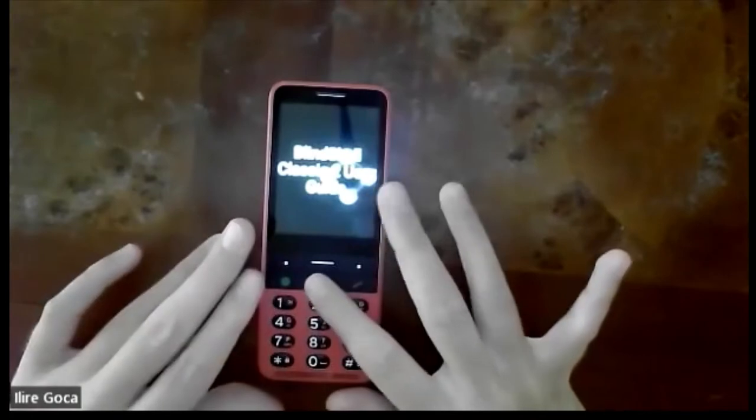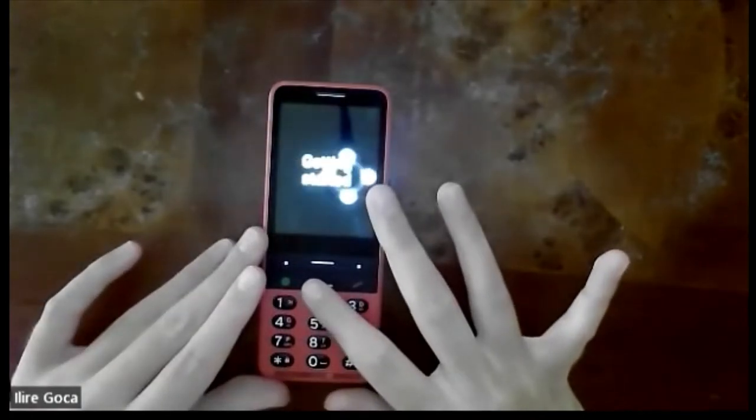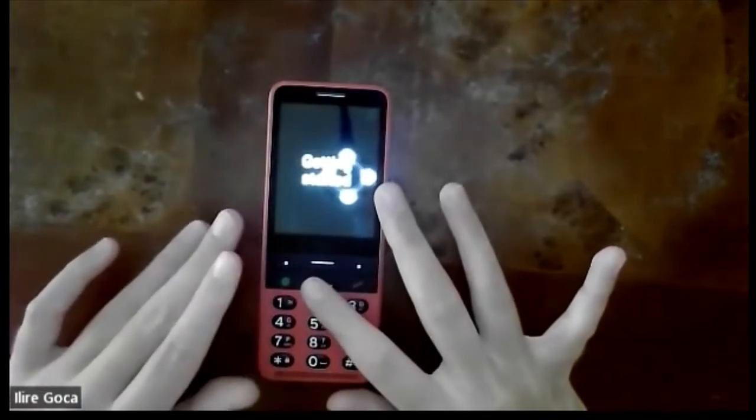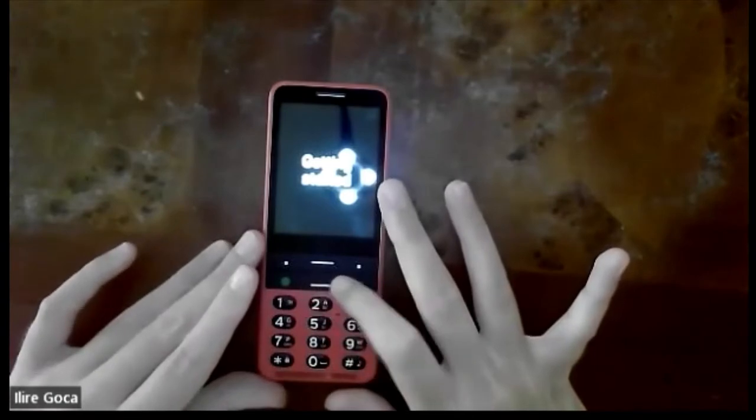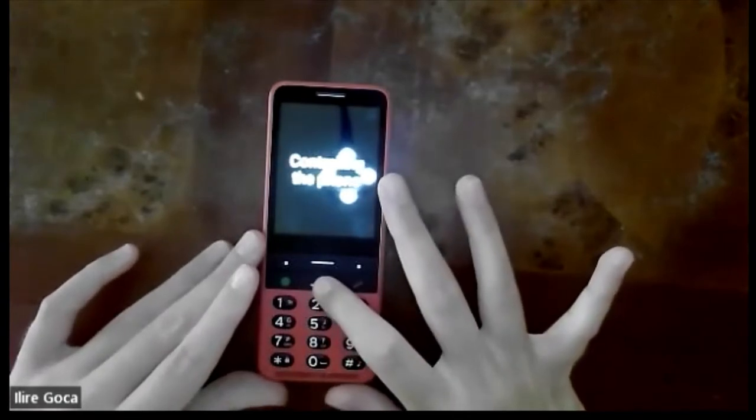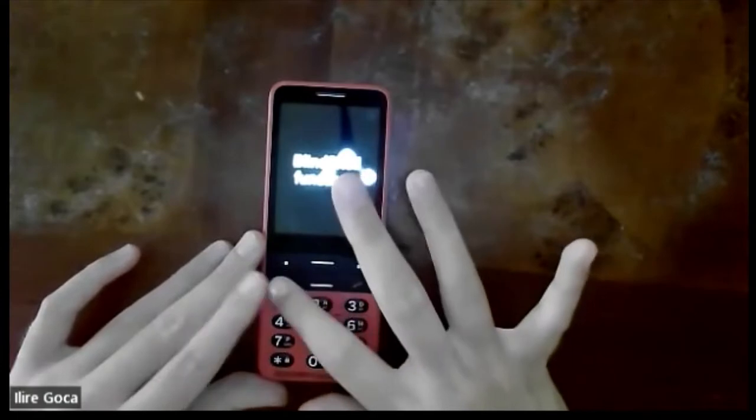BlindShell Classic 2 user guide. 1 of 8, getting started. 2 of 8. So there are different categories here. So let's go down to BlindShell functions. Controlling the phone. BlindShell functions. 4 of 8. And let's hit OK.